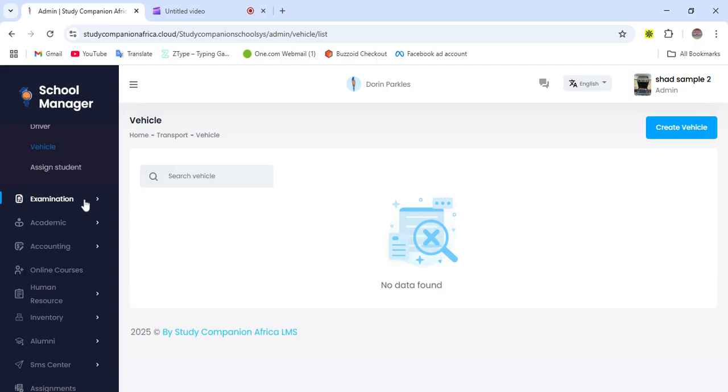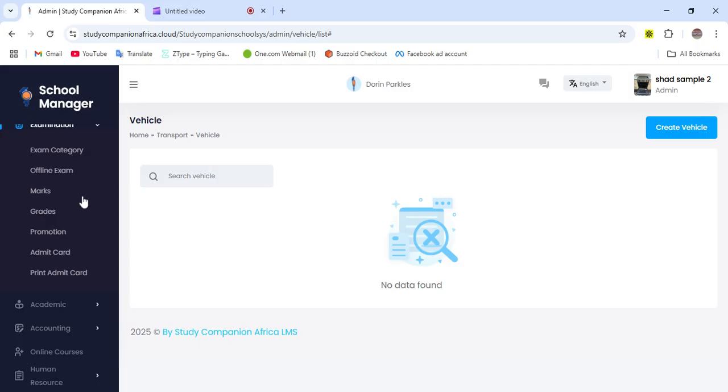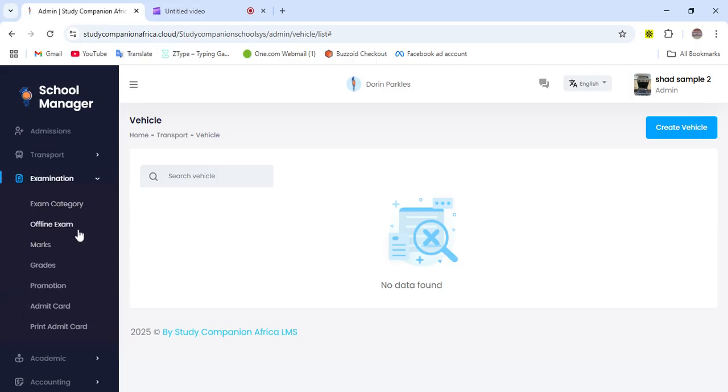Then we move on to examinations, right? On this category, we can create even offline exams that we want them to take offline, or we can create exam timetables that we can put into the system, and then students can actually see this from their accounts, even from their phone. They can access this even from their phone.